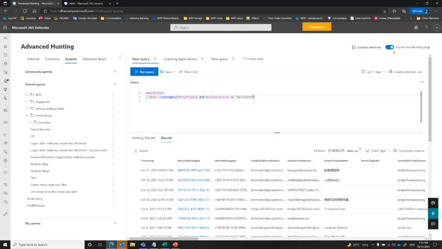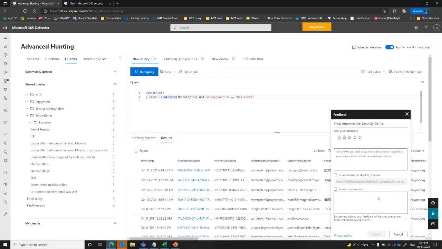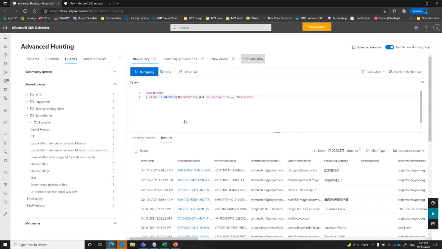As you can see, we have here this toggle. When you get the new page, by default, this is going to be your hunting experience, but you still have this toggle in case you find yourself needing to go back to the old page and run stuff over there. You can do that by switching the toggle. But please, before doing so, use the give feedback option and tell us why you need to go back to the old page. It's super important for us. We want to make sure you can work completely here without using the old page anymore.